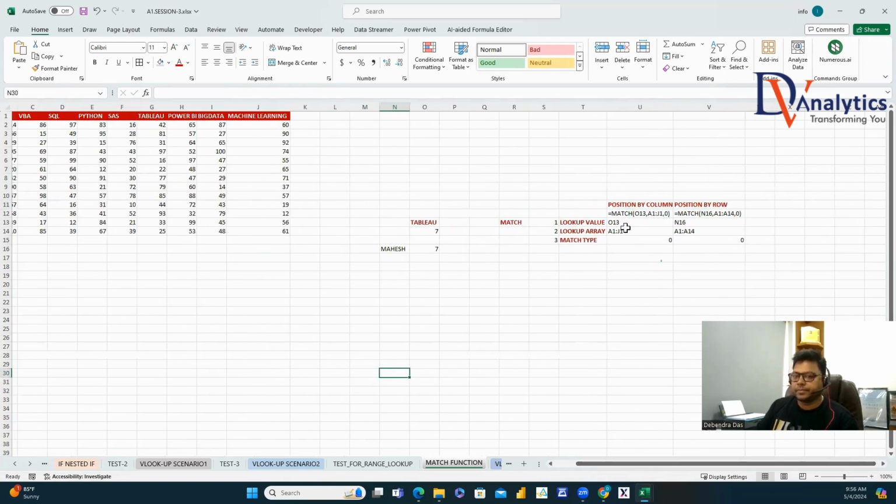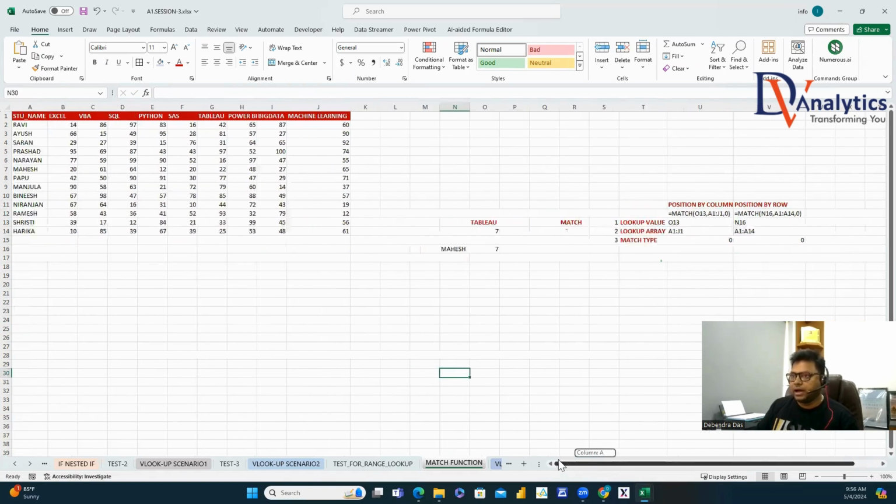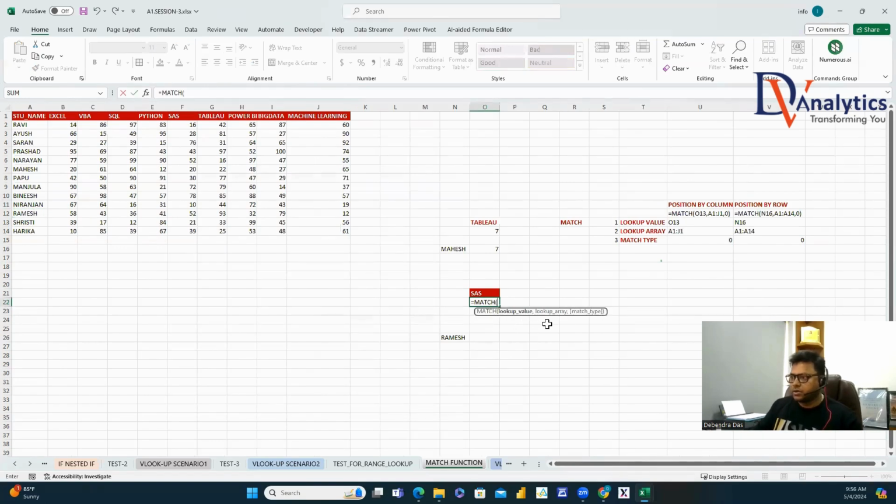Can you tell me? Yes, sir. Okay. Now I want to get the position for SAS and position for the student whose name is Ramesh. What should I write here? Match. What's the lookup value? What's the lookup array? What's the match type?